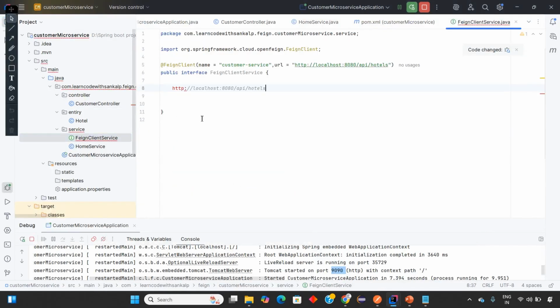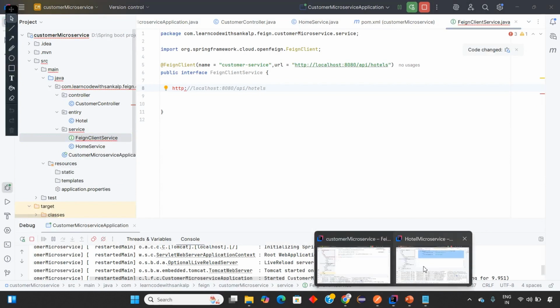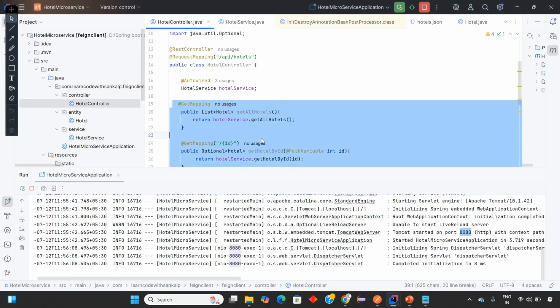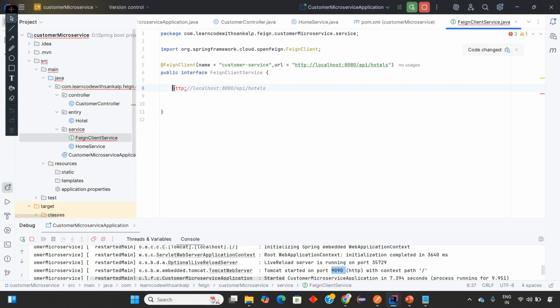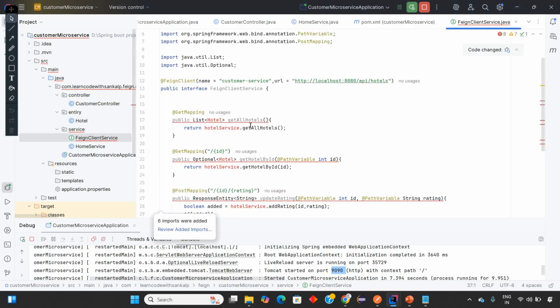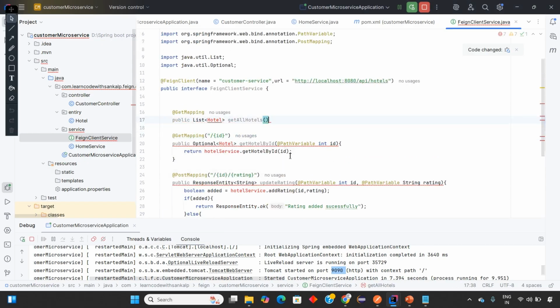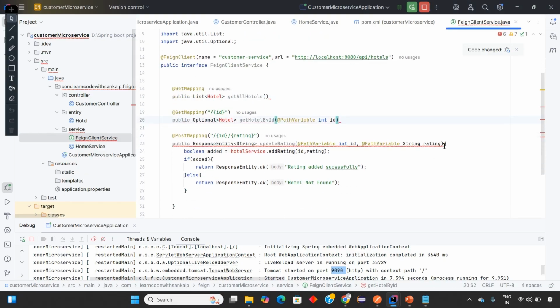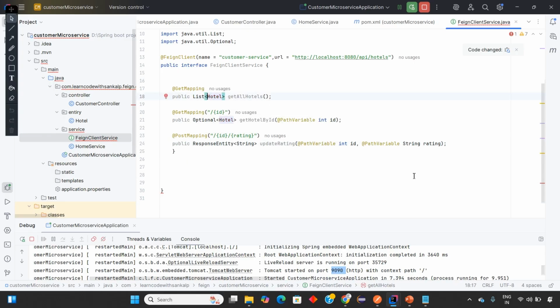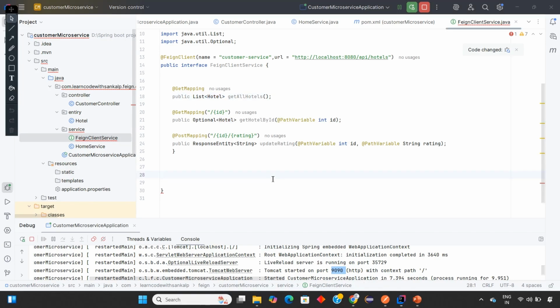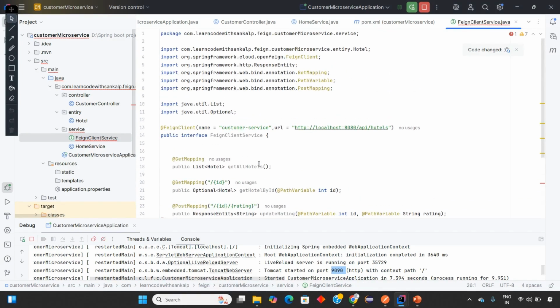We have not copied this. Here we comment this, and here we have to import the Hotel class. Here we can make some changes. Yes, we have added this to our Feign client.